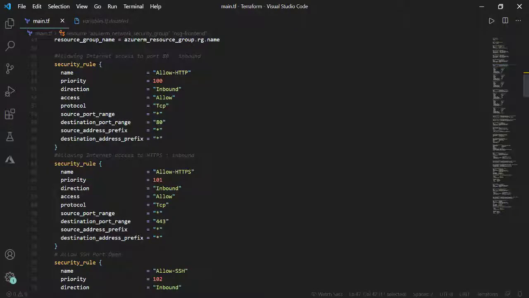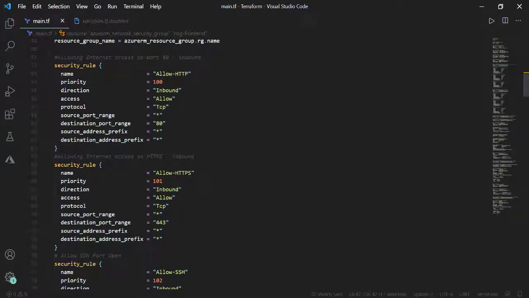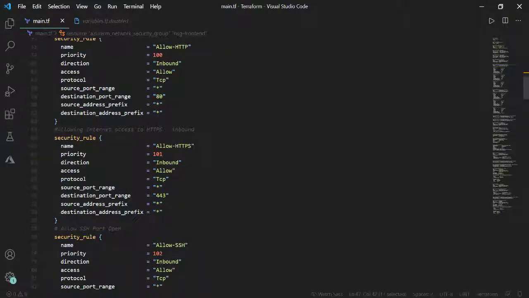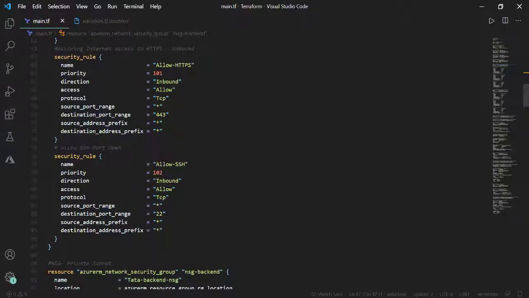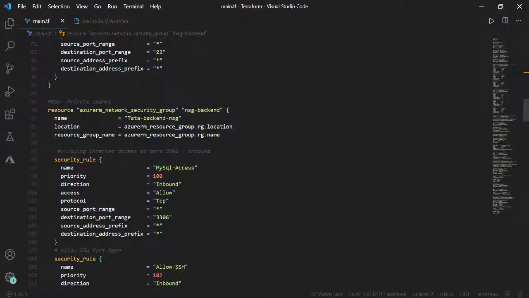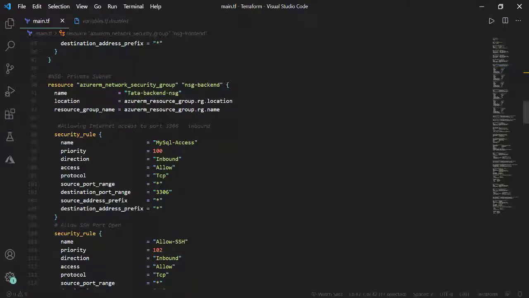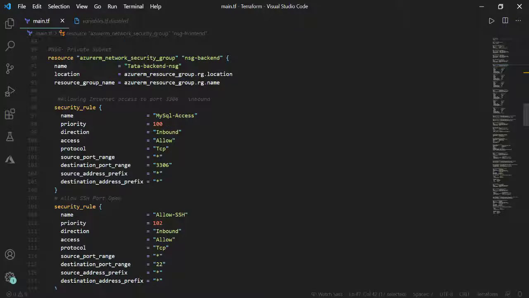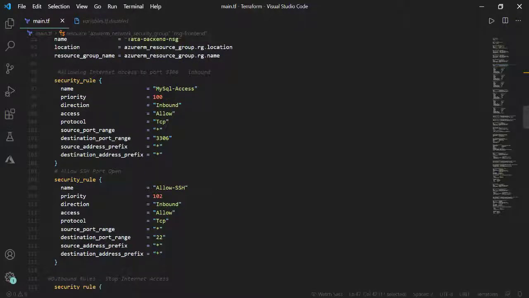Here we are telling that my front end subnet can connect with the outside world through the HTTP protocol, as well as through the HTTPS protocol, and the SSH protocol for now. After that, we will be creating our backend network security group for our private subnet. For the backend network security group, we will be setting it up in such a way that only MySQL connection is available. So in our security rule, we are mentioning MySQL access only, and we are opening only port number 3306.